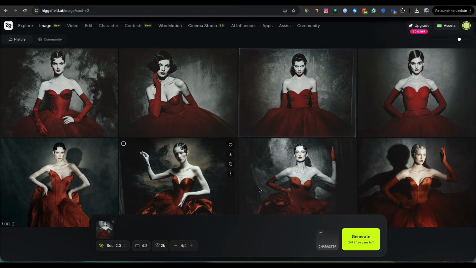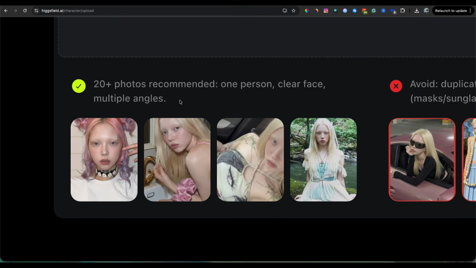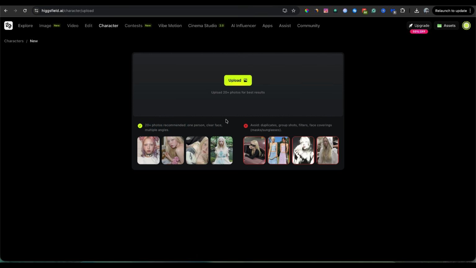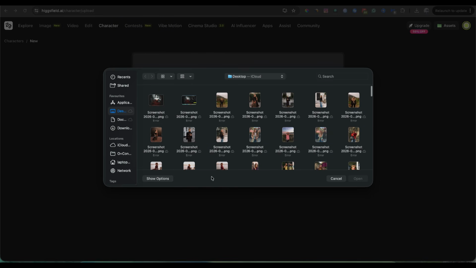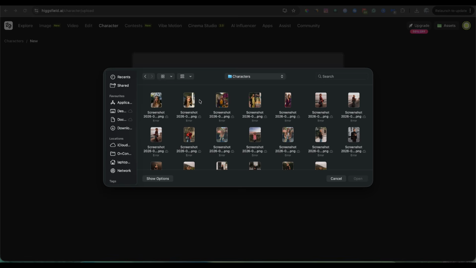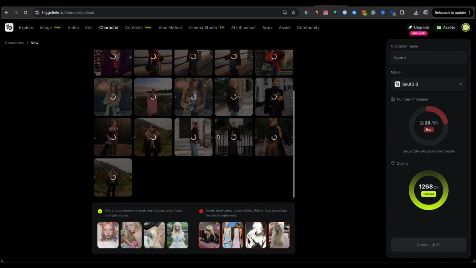Now let me show you how to activate it. First, go to the character section and click on Create Character. Now you'll need to upload at least 20 photos of the same person. Make sure the face is clearly visible, with multiple angles, front-facing, side profiles, slight head turns. The more variation, the better the consistency. For this example, I've already gathered a set of reference images online, so I'm going to upload all of them right here. And as you can see, the images are being uploaded, which might take a few minutes.